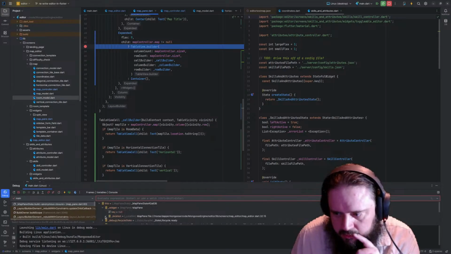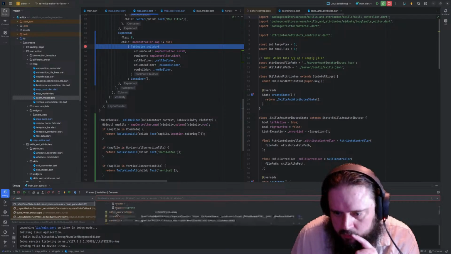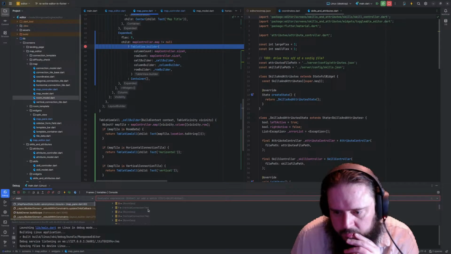Widget. I have a location. Here we go. Map controller. Map. Ooh, my map is malformed. Okay. No, it's not. Never mind. 18.